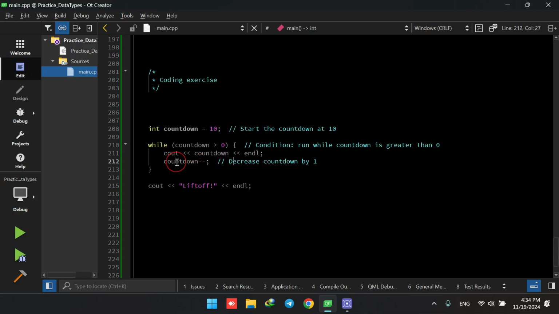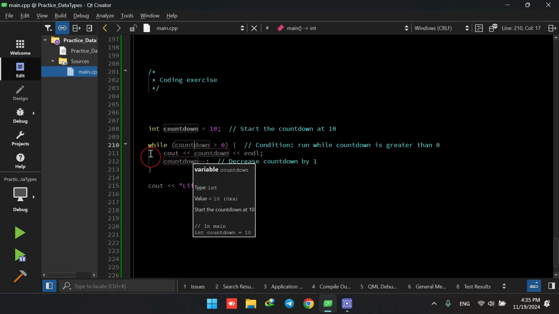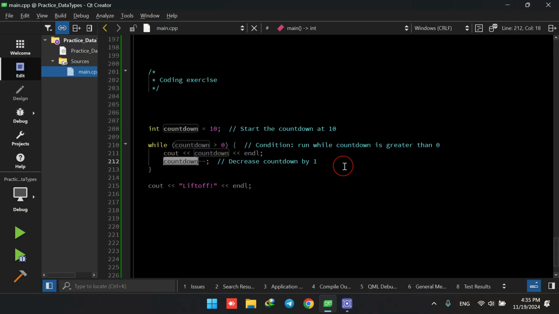So then the next round the countdown number will be 9. It prints 9, it reduces the value to 8, then another time 8 is still bigger than 0, it enters the loop and it prints 8 and then it reduces the value. So let me run it and then we analyze the code once together.